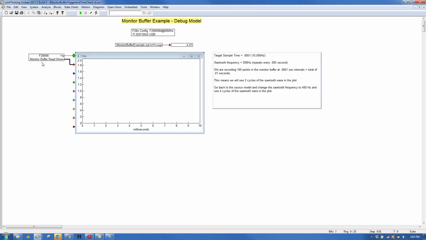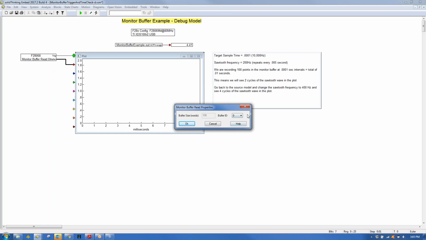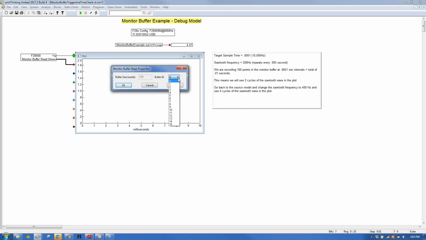Now what's different here is I have one of these monitor buffer reads. These are paired blocks. One block goes on the target, that's the write block. One block goes on the host, that's the read block. So I've gathered the information off the target. Somehow I want to present it now on the host in this plot. So I'm using the analogous of the write, which is the read. You can have more than one of these, as many as 16, and they're paired together by their buffer ID number.